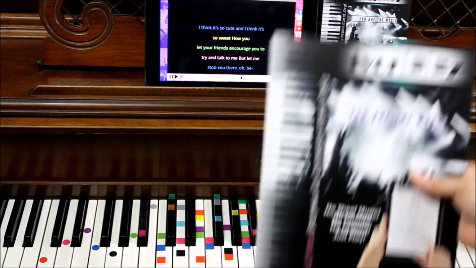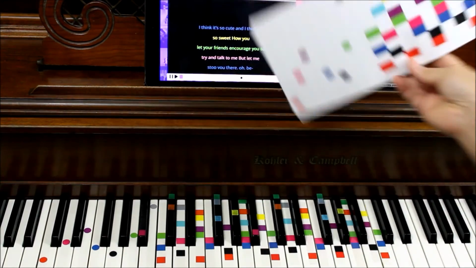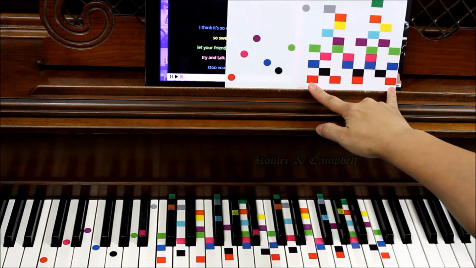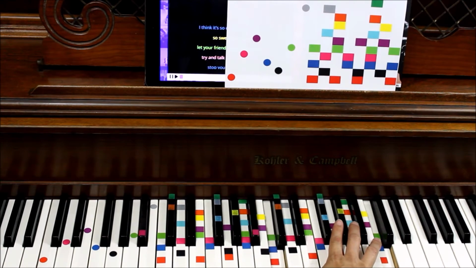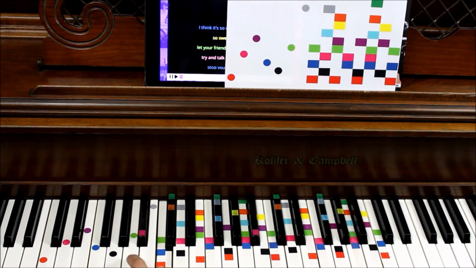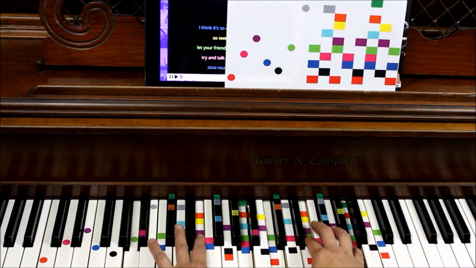So the first thing you'll get in your packet is a set of decals. These decals are in two octaves, the higher octave, and then we have circles for the lower octave. I just put another set in there so that you can experience a fuller sound.